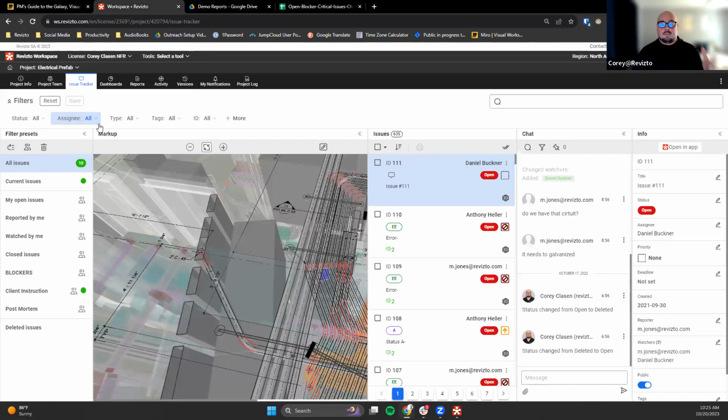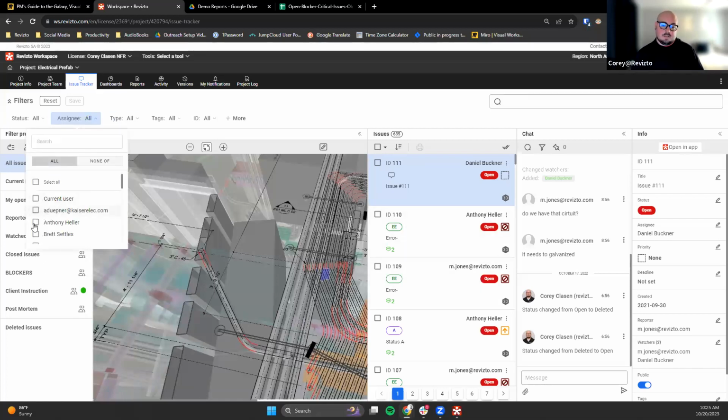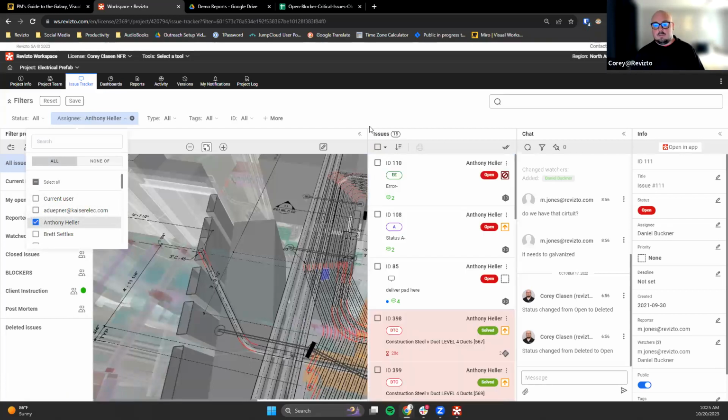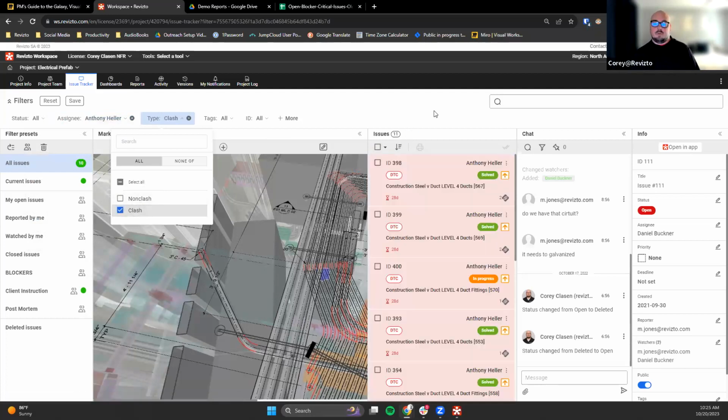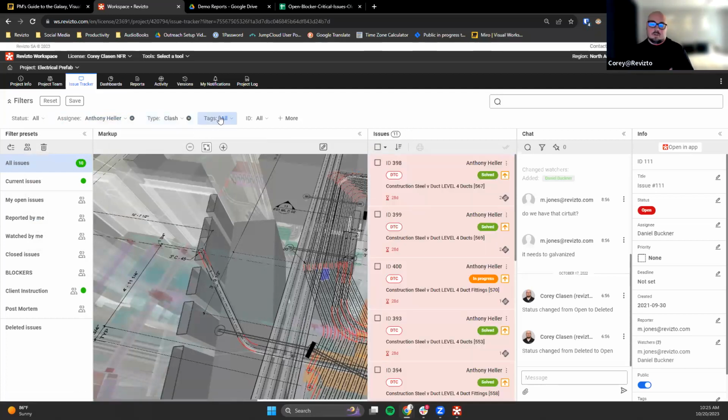So what we have is a web-based issue tracker, no 3D, no 2D, but you will be able to filter these issues. You can see who it's assigned to. You can filter the issues to show all the issues that are assigned to Heller. We can filter that down further to see all the clashes. You get the point, right?